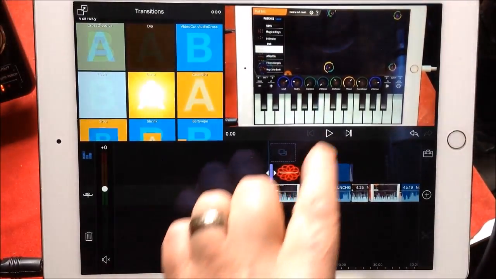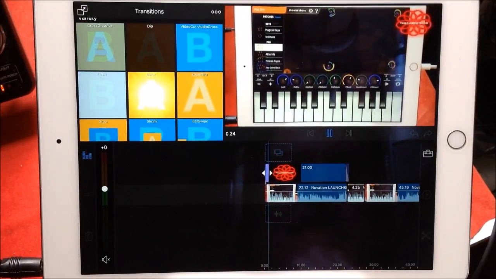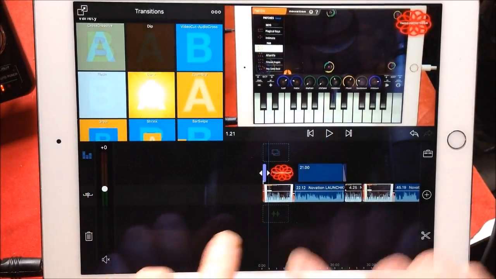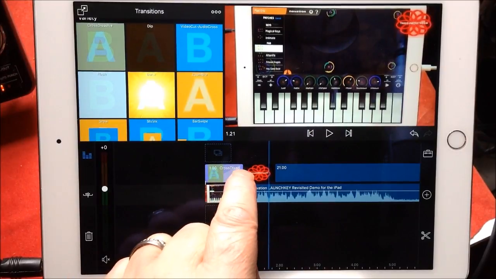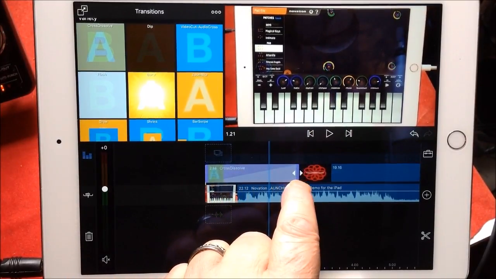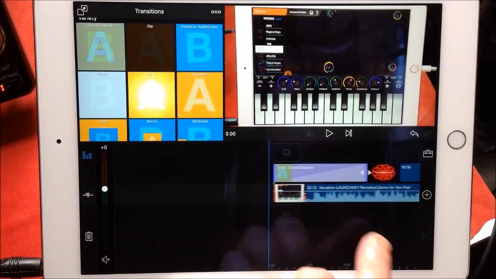And then what will happen now is it will fade in, but what we can also do is if we expand our timeline a little bit, we can make our cross dissolve longer without affecting the time.